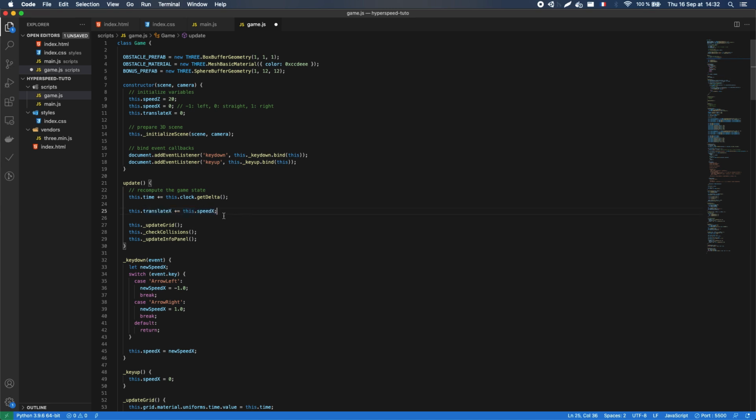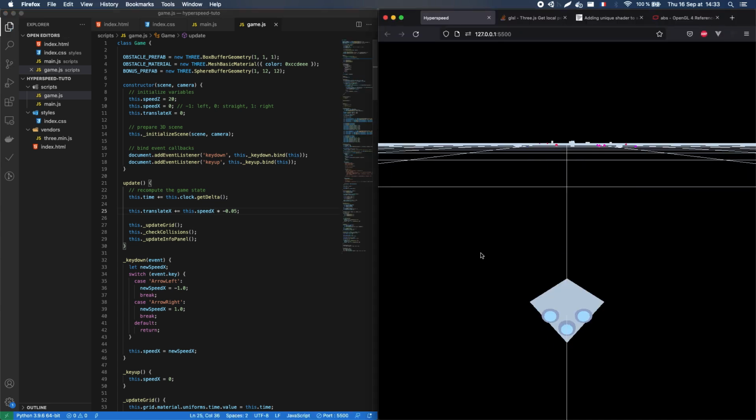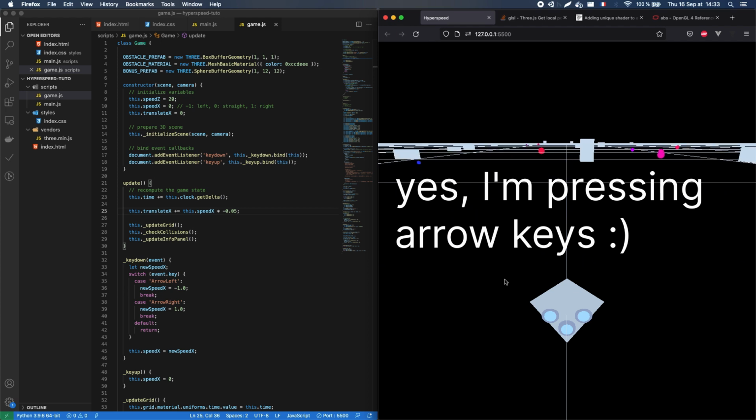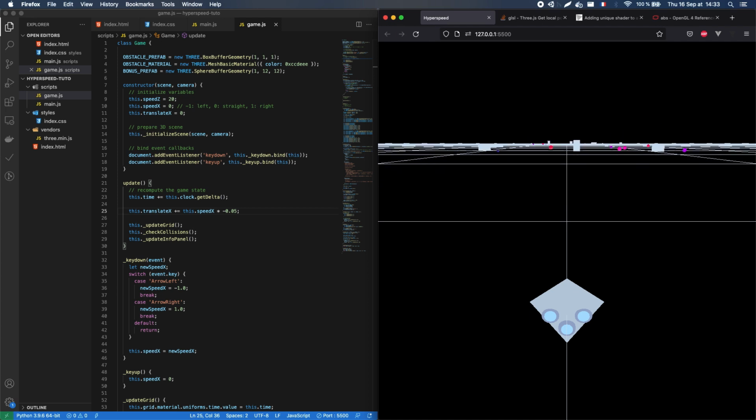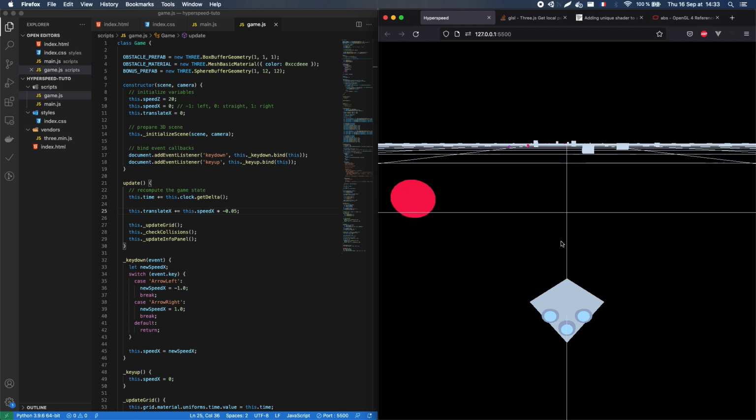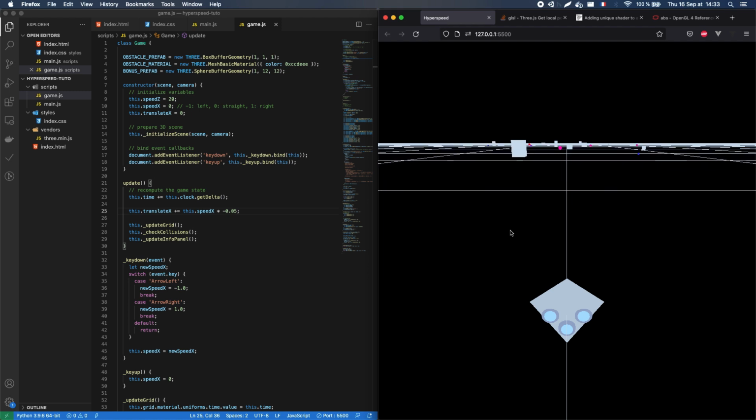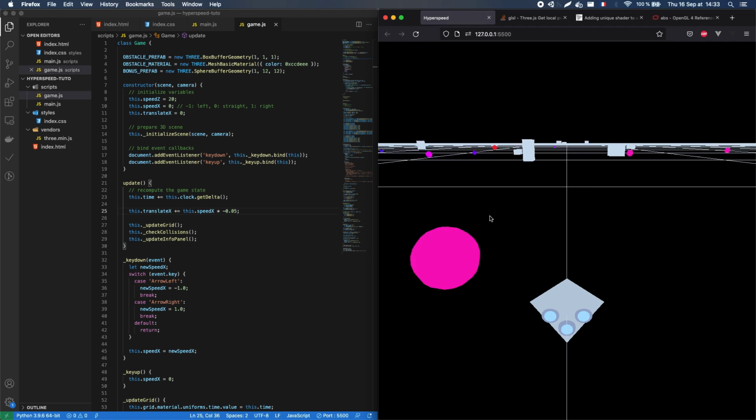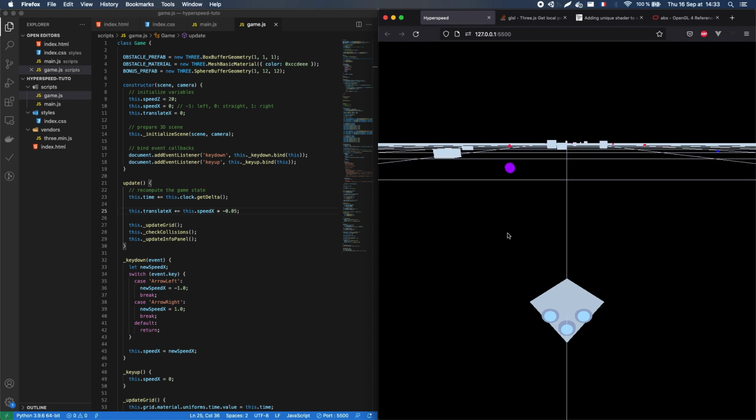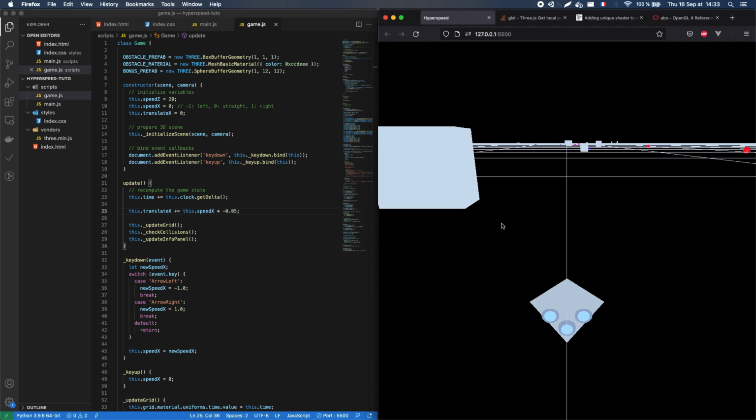But because my speed is -1 or +1, and so it acts more like a direction than an actual speed value, I need to multiply this.speedx by a factor to avoid my ship moving too fast. If I save this, you'll see that nothing actually happens. And that's because we're not really applying this x translation to anything. Remember how for the forward movement along the z-axis we used the shader on our grid to animate the shader and simulate movement? Well, now we need to do the same for the x-axis as well.